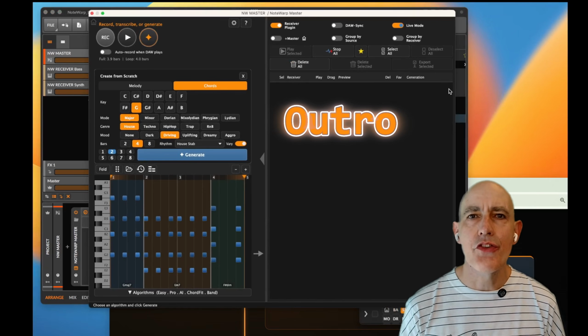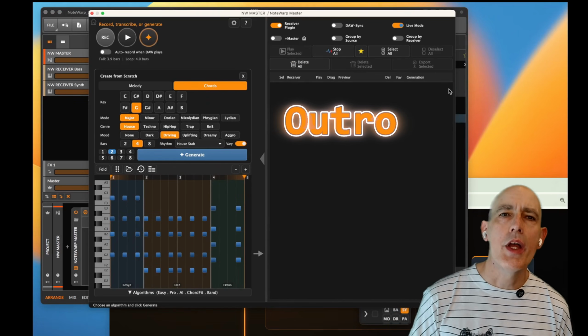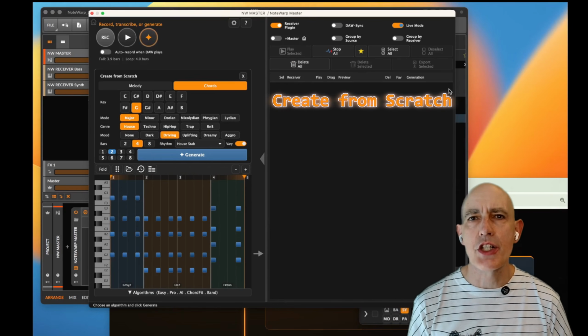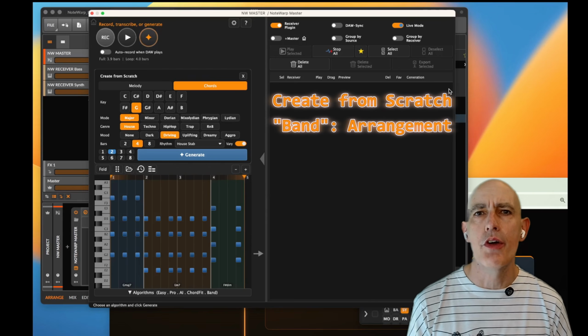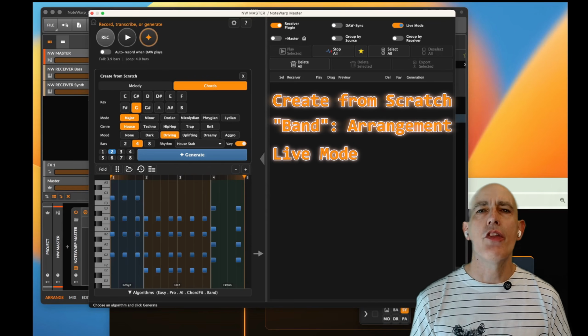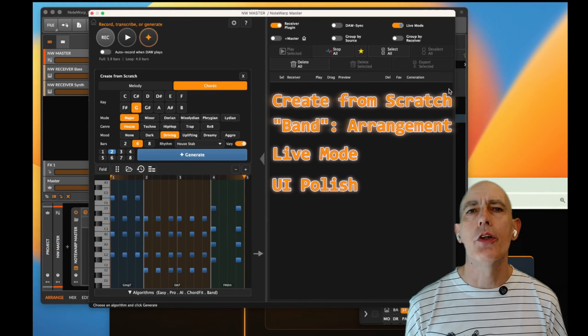Whew, that's NoteWarp 1.1. We have new features like create from scratch. We can create an arrangement through the tab band, and we have the live mode. Furthermore, a ton of polish.